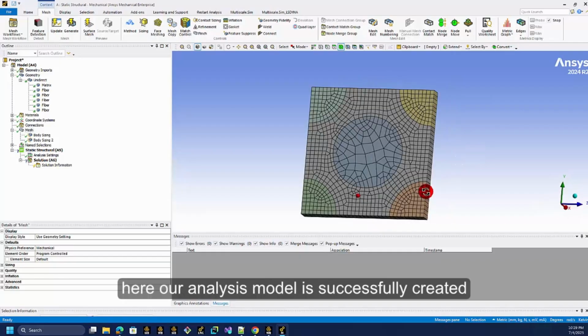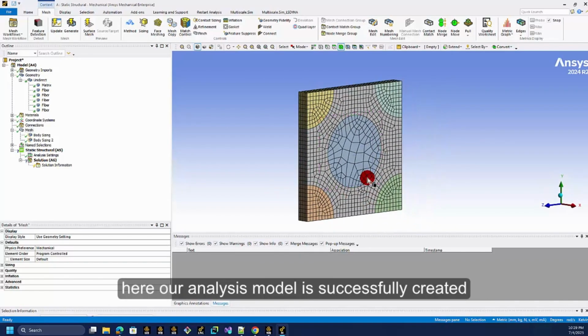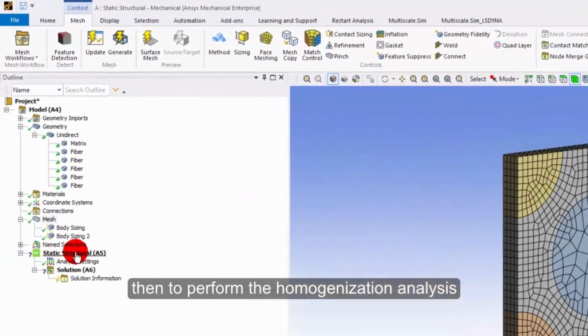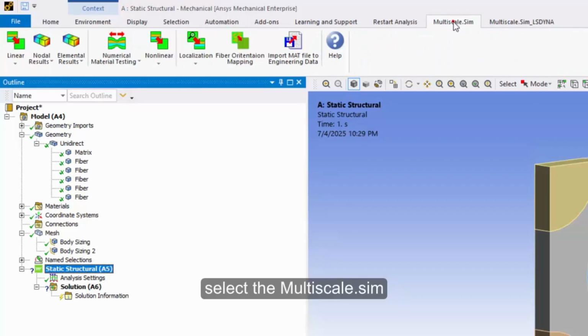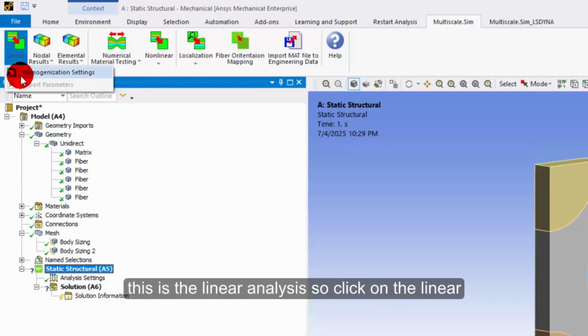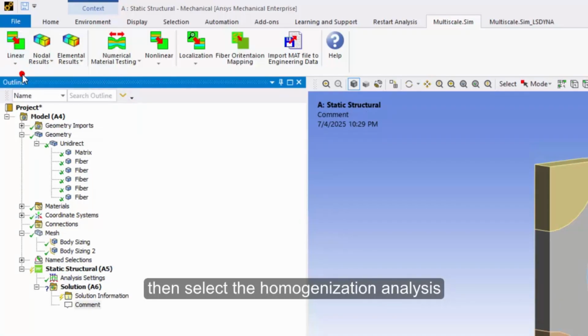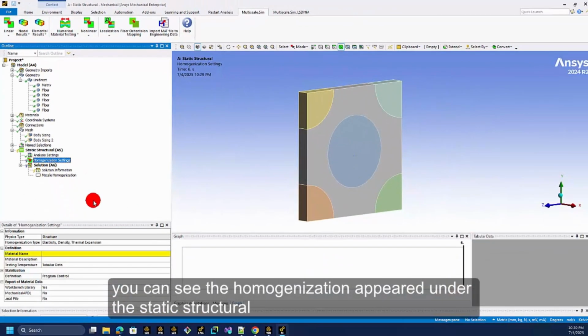Here our analysis model is successfully created. Then to perform the homogenization analysis, click on the static structure. Select the Multiscale.Sim. This is the linear analysis, so click on the linear, then select the homogenization analysis. You can see the homogenization setting appear under the static structure.